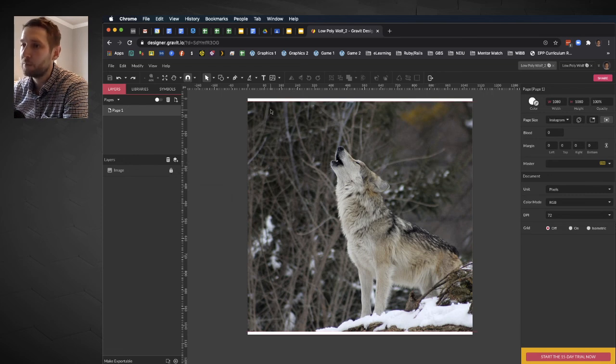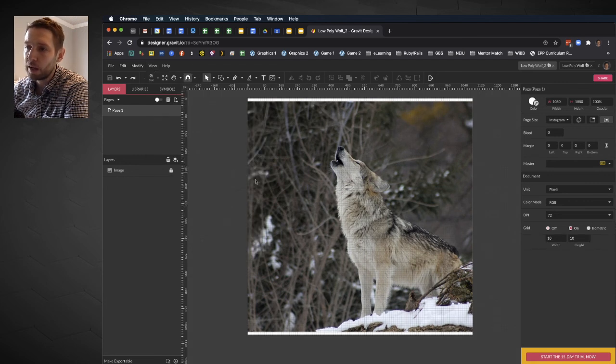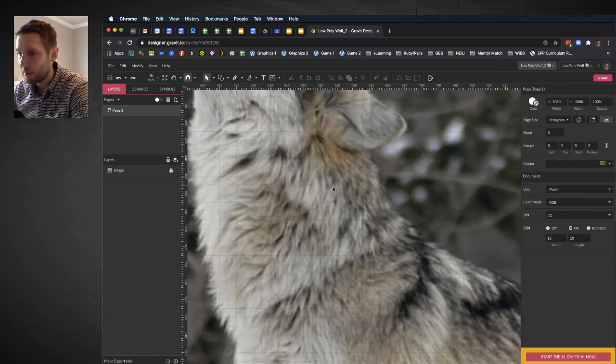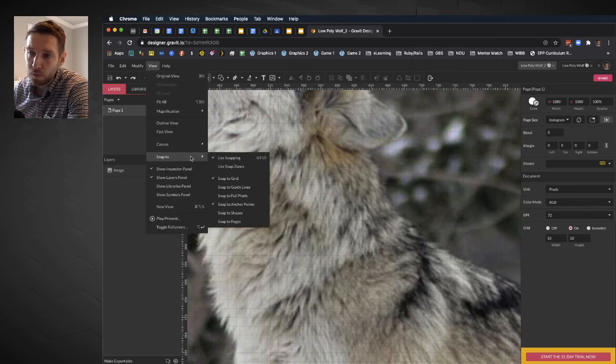Next thing that we're going to do is we're going to use a feature of the software called a grid. We're going to go to View, Canvas, Show Grid, and that's going to put up, it's a little bit hard to see, but if I zoom in, you can see that we now have this overlay of a grid. And next we're going to go to View, we're going to go to Snap To. We want Use Snapping to be checked. We want to snap to grid, and we want to snap to anchor points. We want those two checked. The rest you could probably uncheck.